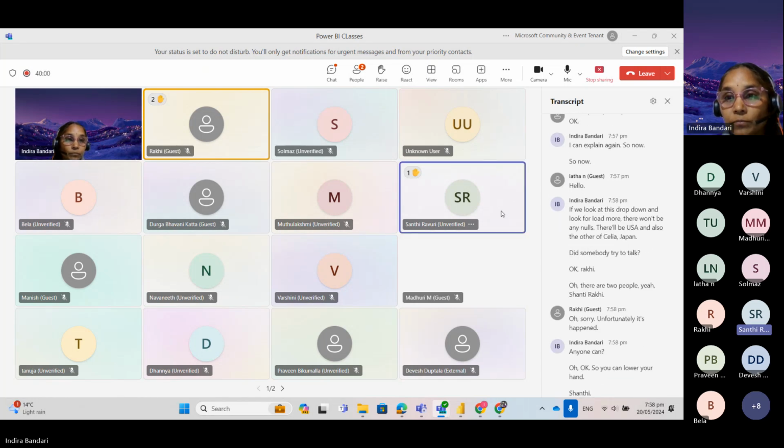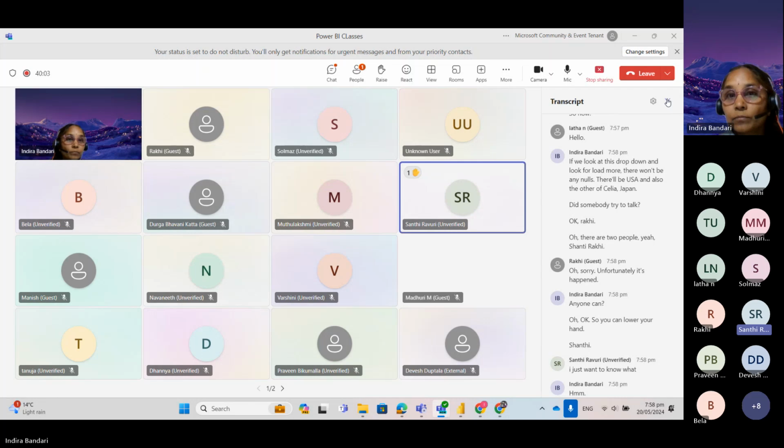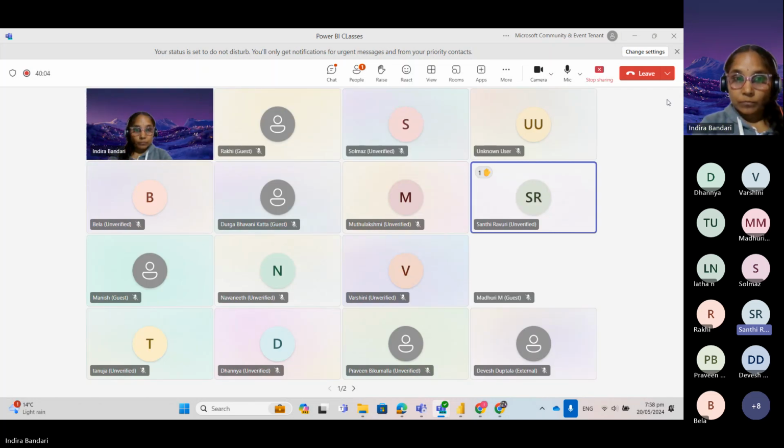I just want to know what is the second one in append queries. When we clicked it, we are doing append queries, not append queries as new. What is the difference? Okay. What a very good question, Shanti. I'll show you.